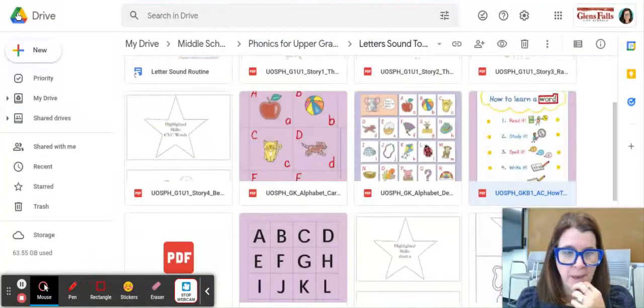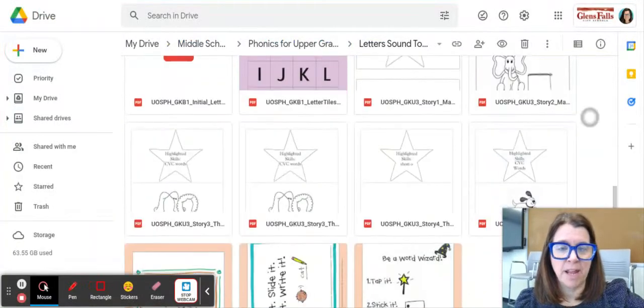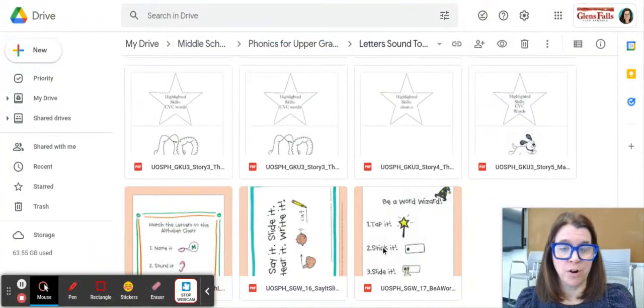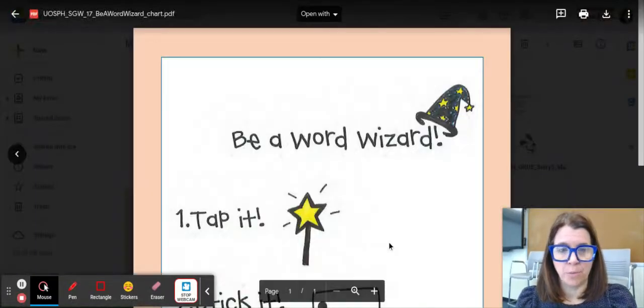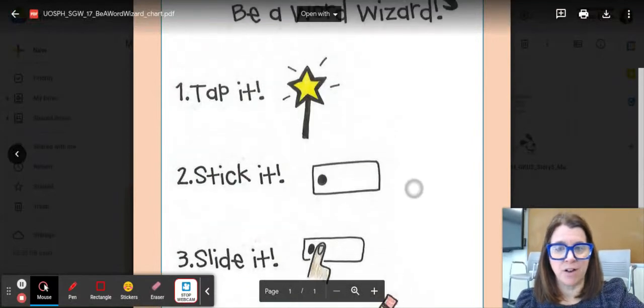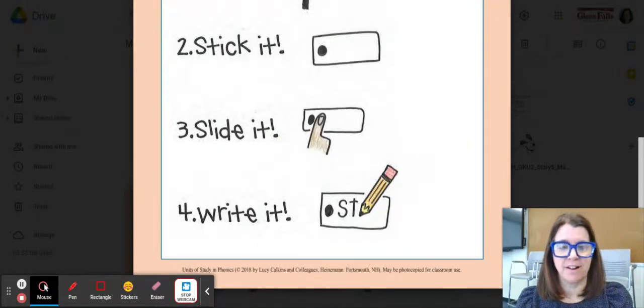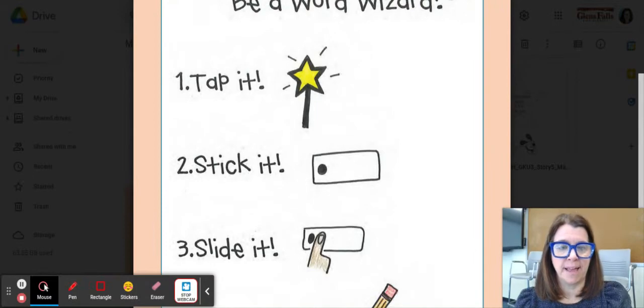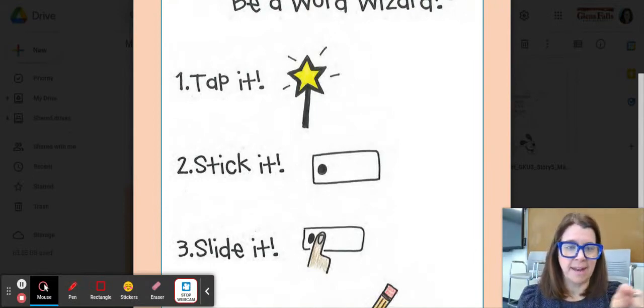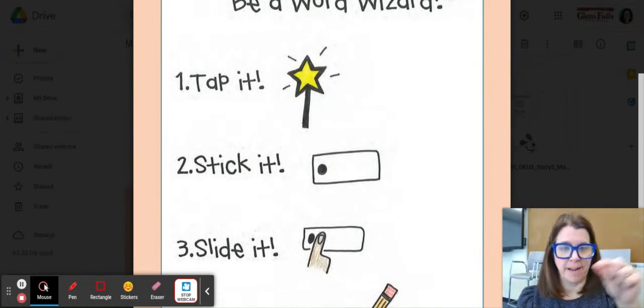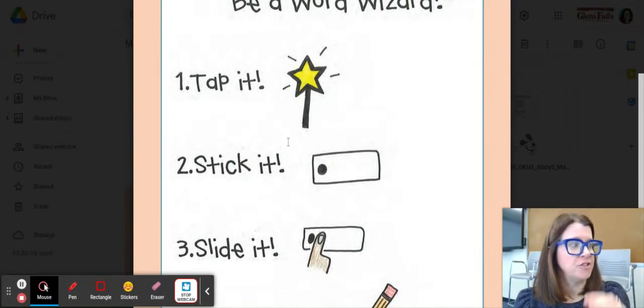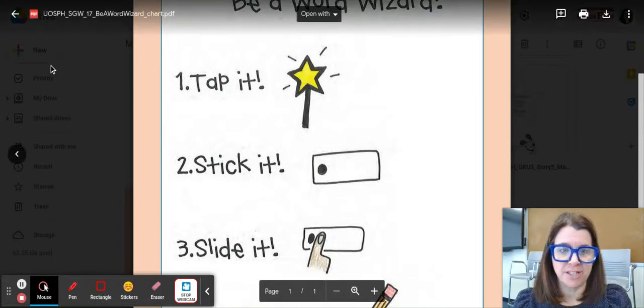There's also some orthographic mapping that we'll talk about in a little while, but there's a lot of things like being a word wizard, trying to figure out a word letter by letter, sound by sound. You tap each letter, you stick each letter, you slide your words across the letters, and then you write it. So it would be like p, n, p, n, pen. Let me write it. Pen. Let me check. So these are just really great methodologies to get kids to tackle the most simple words.